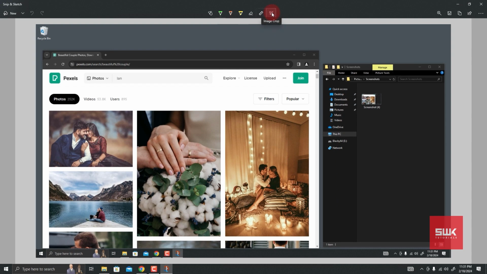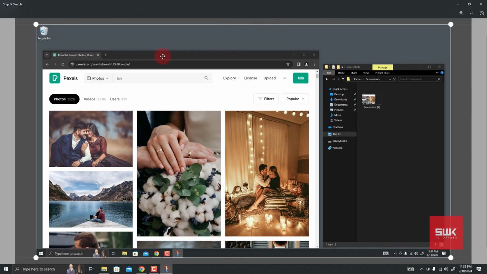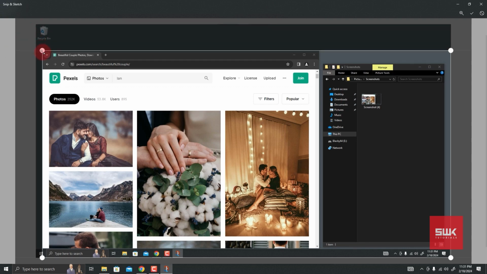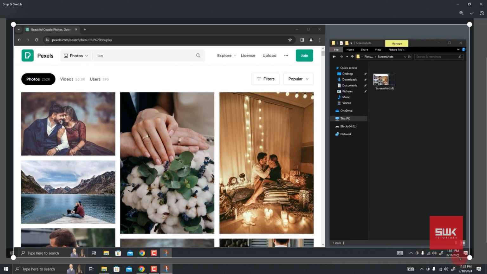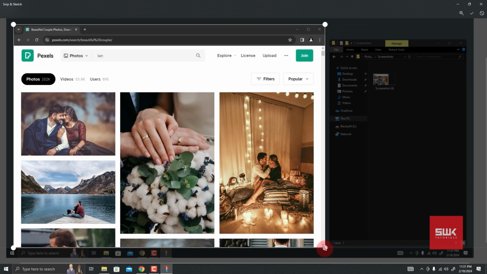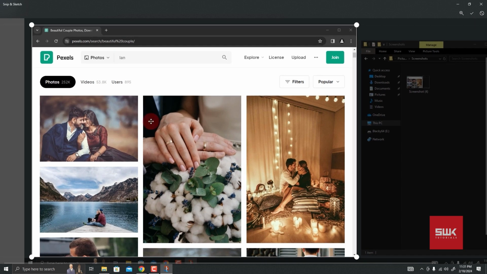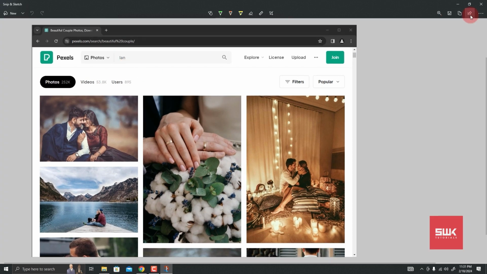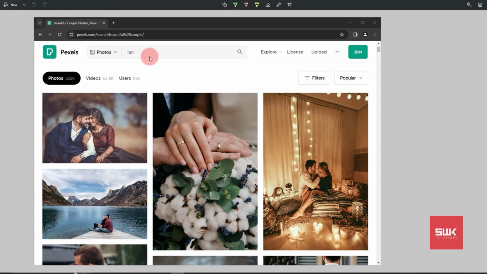For this, there is an image crop over here. You simply click here and then you drag these lines like this. Now if I click here, you have seen that we have successfully taken the screenshot of a particular window. Now let's say I want to edit it.